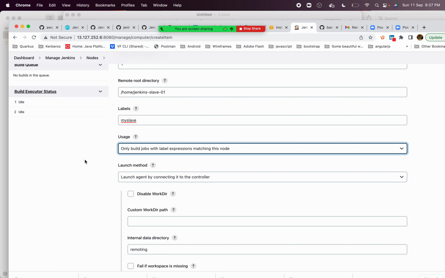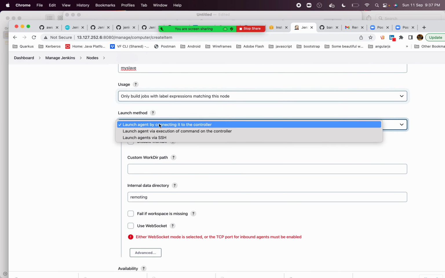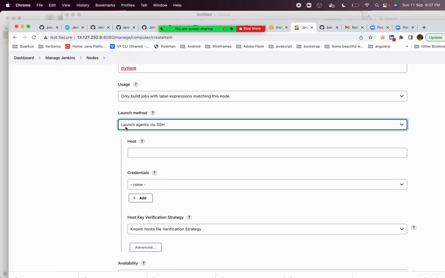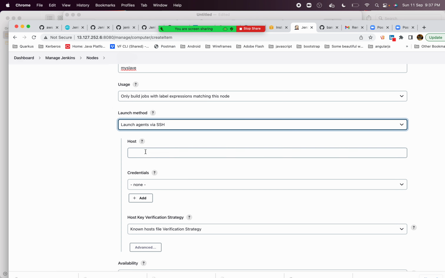Otherwise, you can execute it in the master also. Okay. Now the launch method. How are you going to launch? Obviously, we have done a lot of commands to connect via SSH, right? So here you are choosing launch agent via SSH.